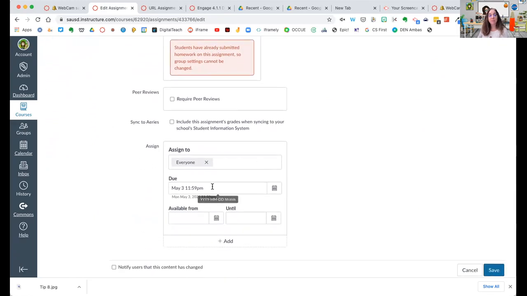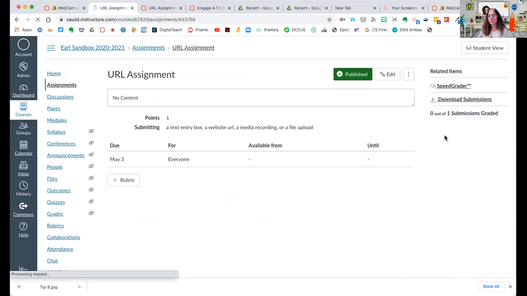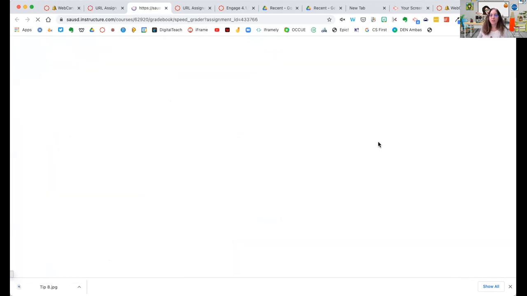Finally, your assignment must have a due date. If all those conditions are met, once you've graded the assignment in SpeedGrader and left a comment, then the reassign button will be active.